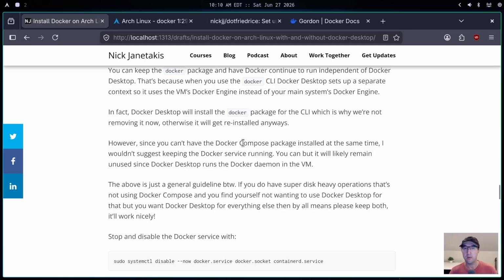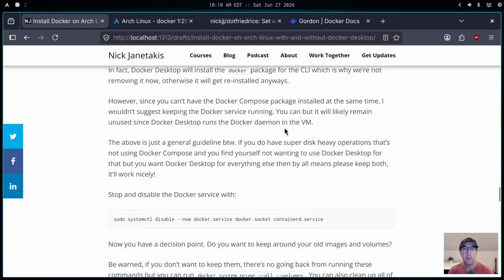However, those conflicting packages for buildx and compose, you can't have them exist at the same time as Docker Desktop. And since that's not a capability there, most of the projects, at least for me, I'm just facilitating all that through Docker Compose. So I wouldn't suggest keeping your Docker service running. You can totally, but it's going to remain unused there since Docker Desktop runs the Docker daemon in the VM. And again, the above is just a general guideline for me.